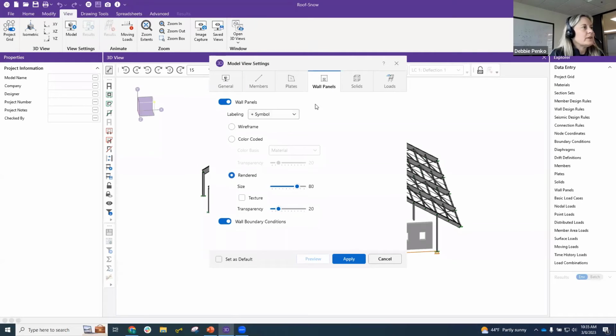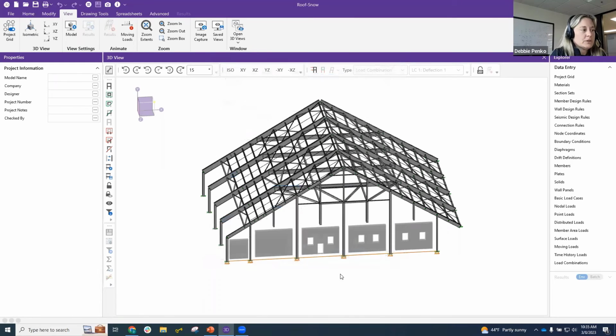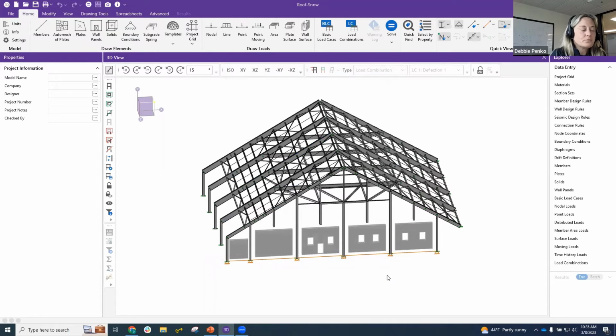In the view, there is a save as defaults. So I saved mine so it always opens as rendered. I like to see things rendered when I first open, but you can adjust that for yourself, however you want to always open your model.